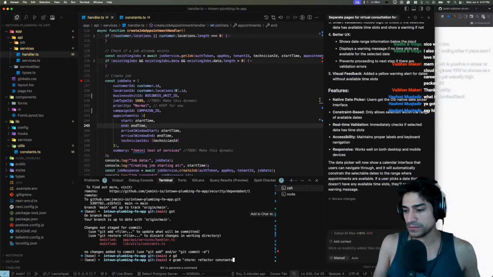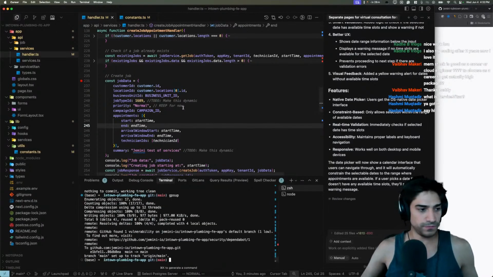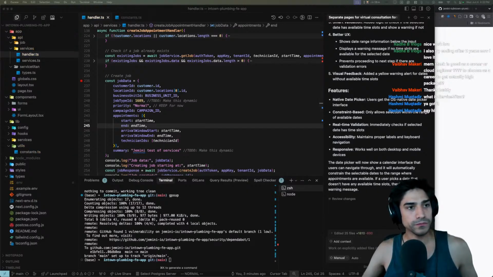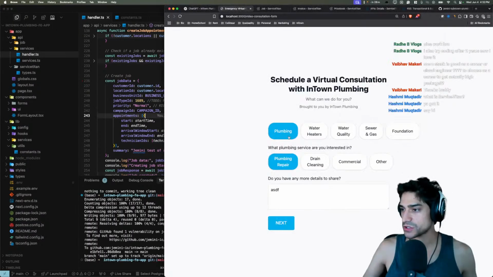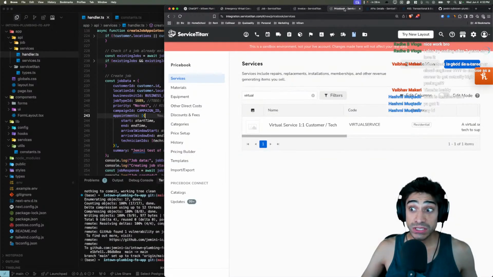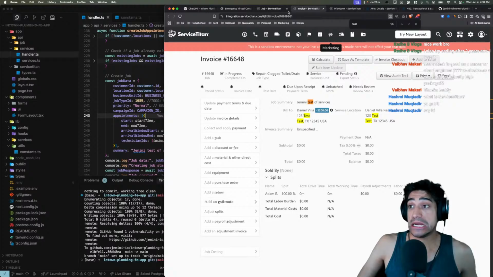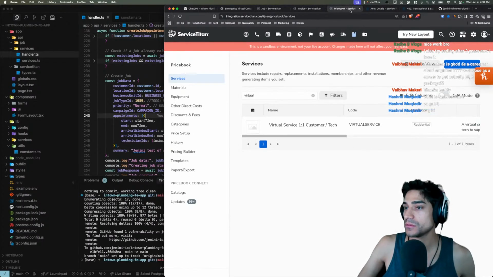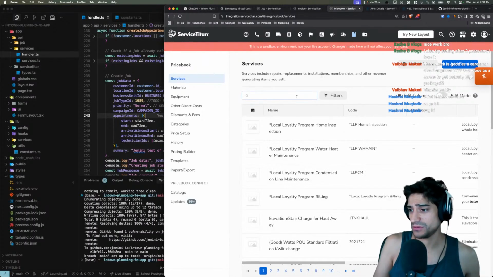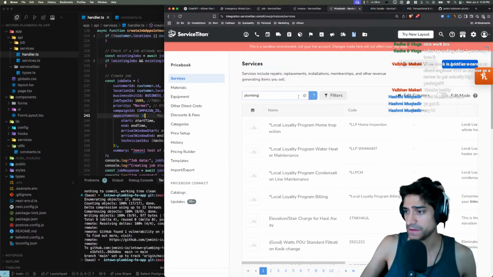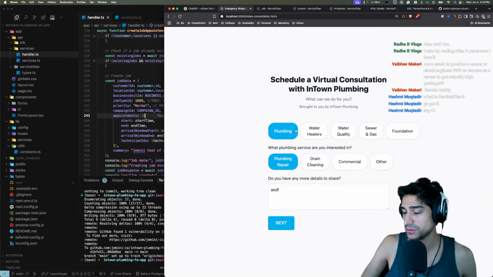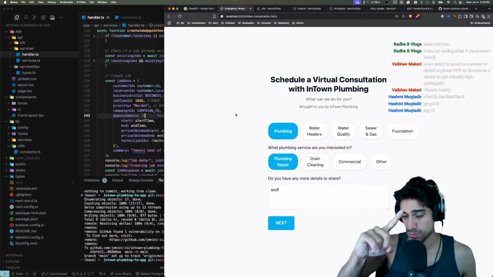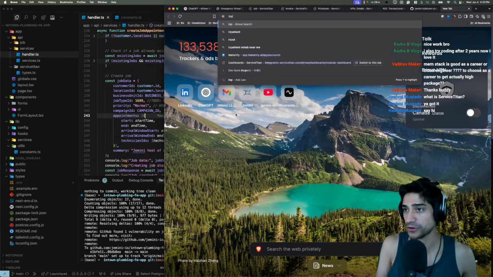Refactor, constants. Didn't need to pull that up. Okay. So the question is, these plumbing, water heaters, water quality, what even are these? I'm guessing these are not services here. These have to be either job types or appointment types. Plumbing service. Plumbing. Check this out, see if our sleuthing skills pay off.